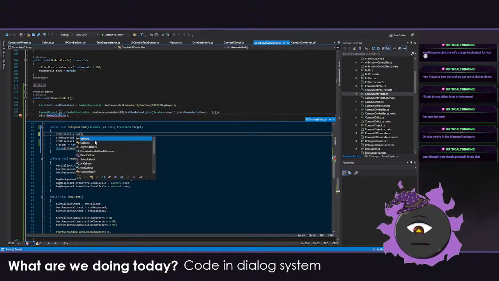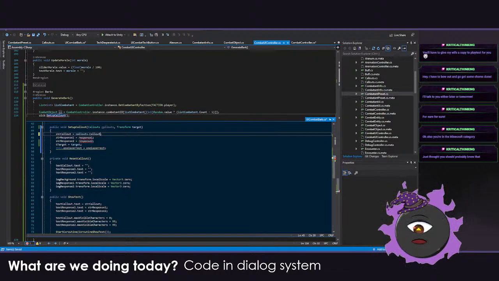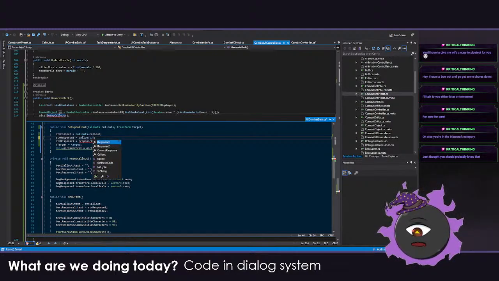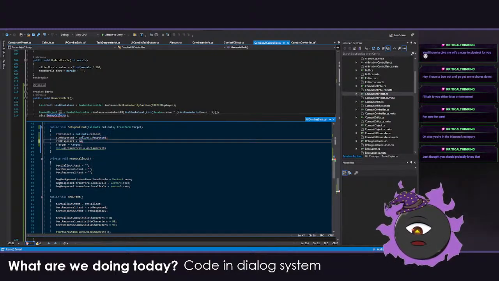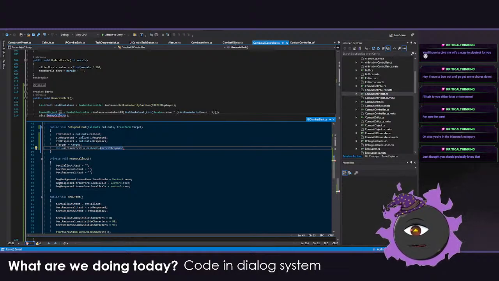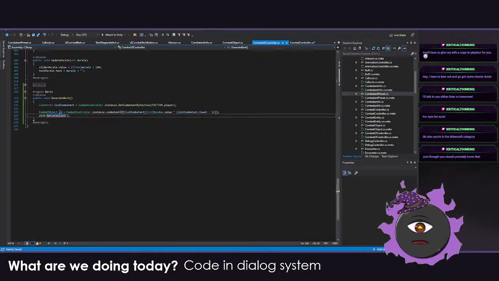This one will be callouts dot callout. Easy. This one will be callouts dot response. Callouts dot response to, and finally callouts dot, what is this? Correct response. Beautiful. So now we have this, we should be able to do it up here.